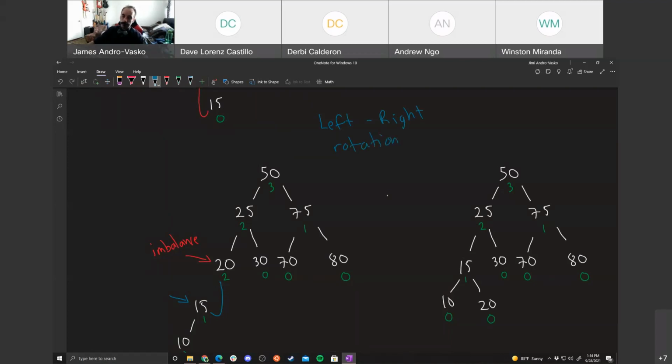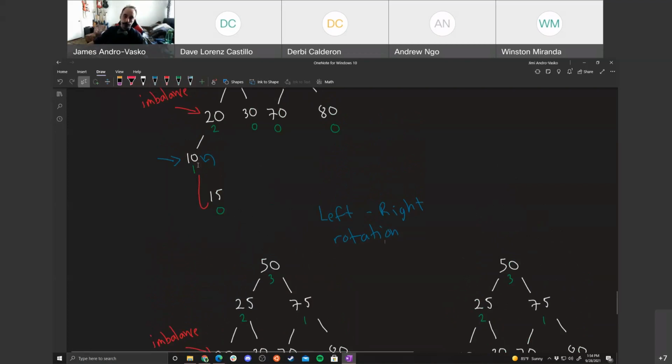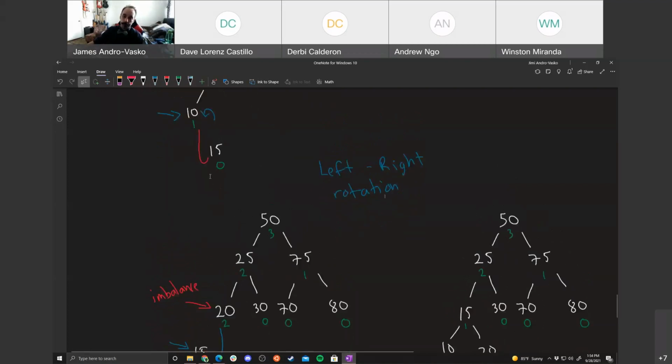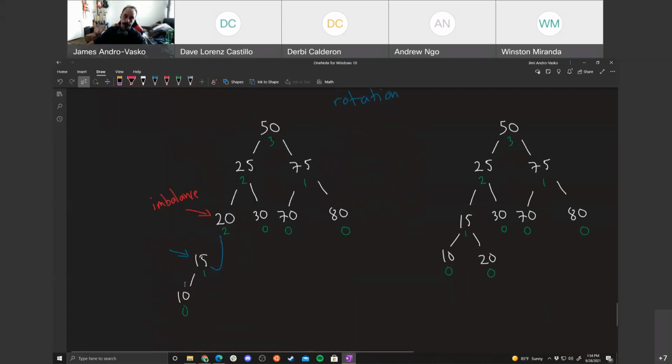We simply have to first left rotate this tree to get the zigzag to now not have a zigzag anymore. Then right rotation, fix the imbalance. So that's pretty much that. Let's do one more example, which will be a right-left rotation.